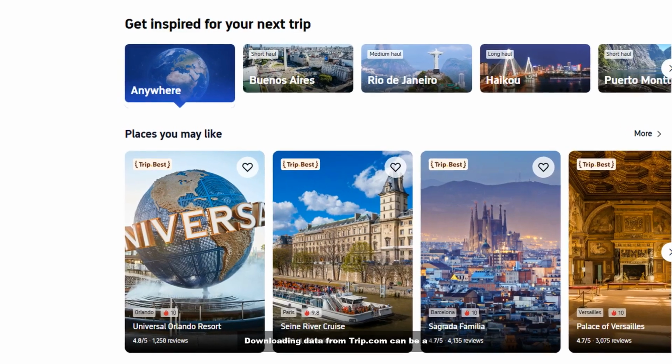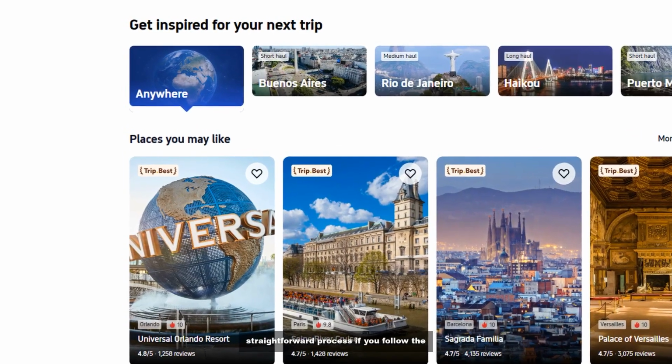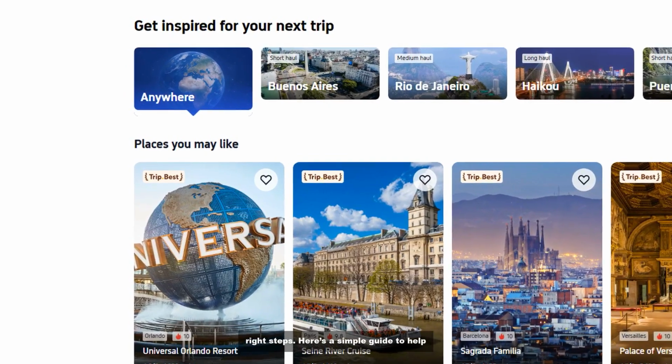Downloading data from TripCom can be a straightforward process if you follow the right steps. Here is a simple guide to help you through it.